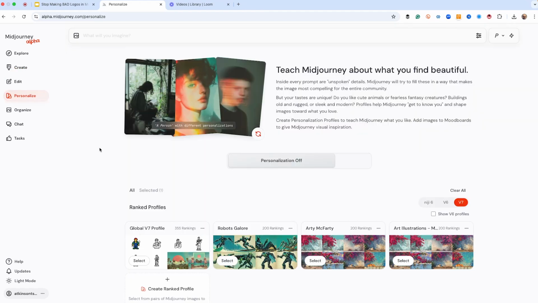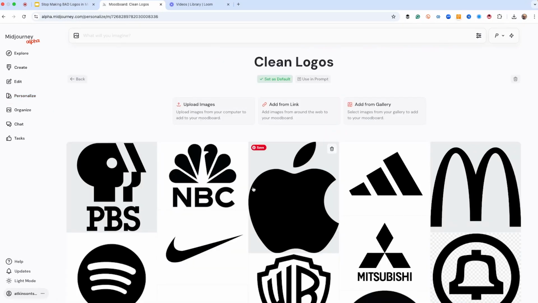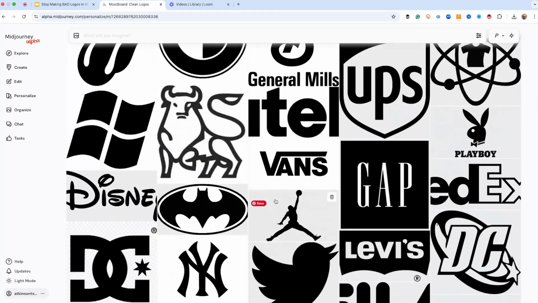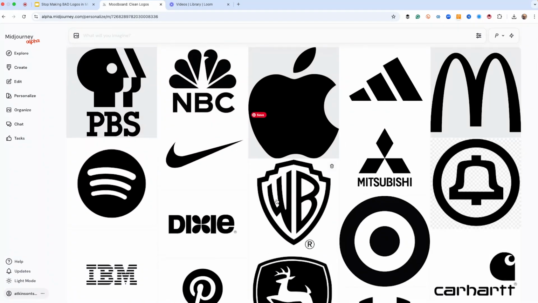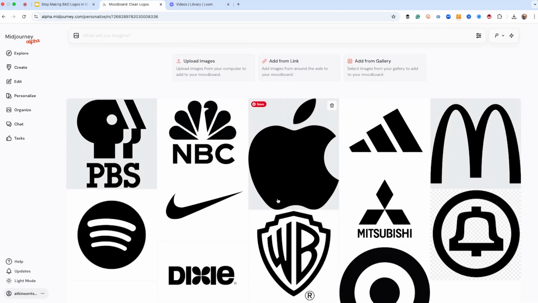Next, you want to create a mood board in Midjourney specifically for logos. And I have one set up right here. It's called Clean Logos. And these are over 100 logos that are all black and white of things that I admire. And this gives Midjourney a clear reference for the desired style, which is going to influence the outcome on these images. But don't worry, we're going to use this later, and I'm going to show you how.